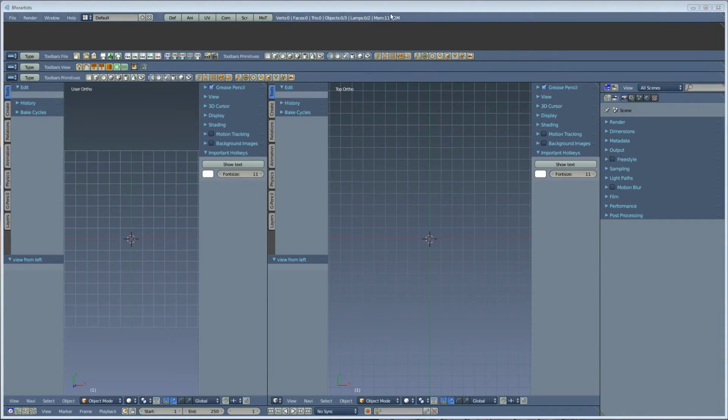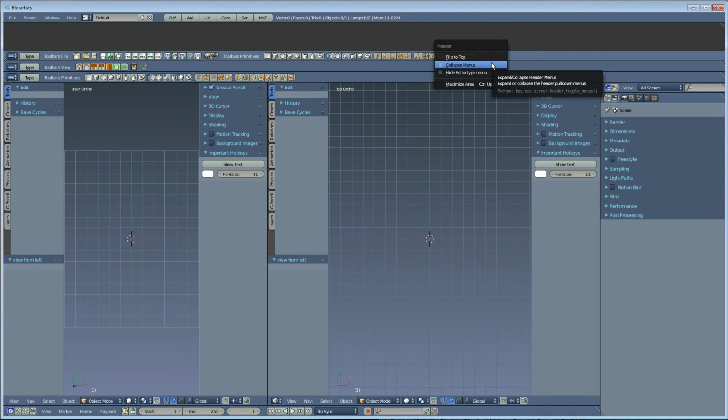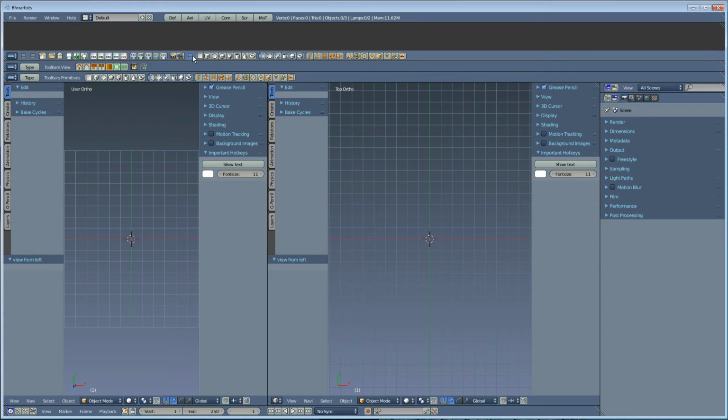We are not done yet. At the moment there are too many menus visible beside the buttons. So let's right-click at the header. Then tick Collapse Menus. This collapses the menus here. And tick Hide Editor Type menu. The editor type menu is just needed when you change the layout. The other menus here are still available.